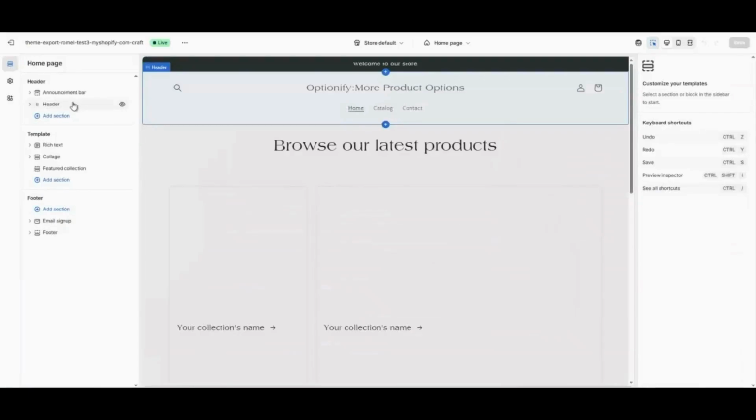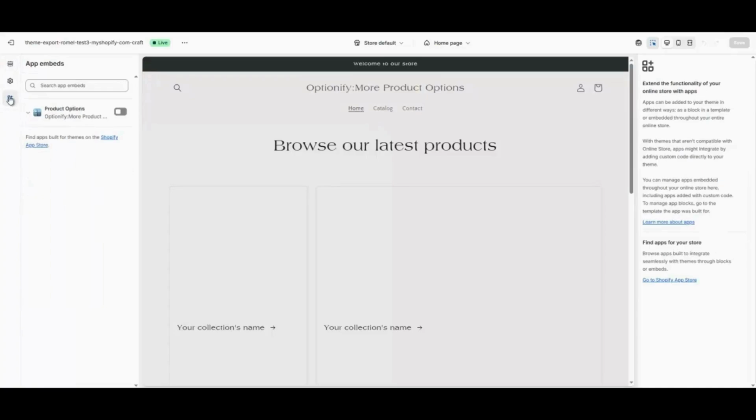Enable the app embed. Once in the theme editor, look for the vertical menu on the left side. Click on the App Embeds icon. It looks like a puzzle piece. You will see a list of app embeds. Locate Product Options by Optionify. Toggle the switch next to it to the on position. Click the Save button in the top right corner of the theme editor. A Changes Saved notification will briefly appear at the bottom.